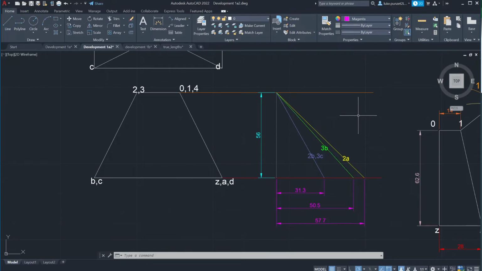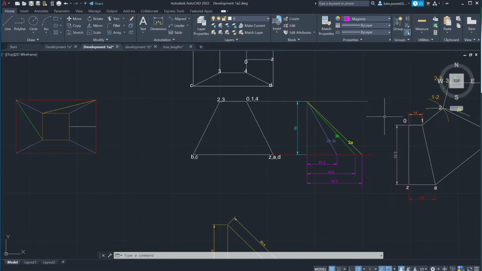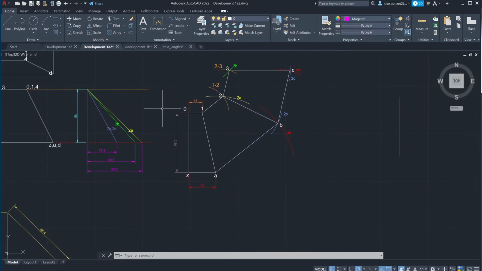Or instead, what we can do is just measure and set our compass, because we're going to draw a lot of arcs. Okay, so now that we've got our distances, let's get started.